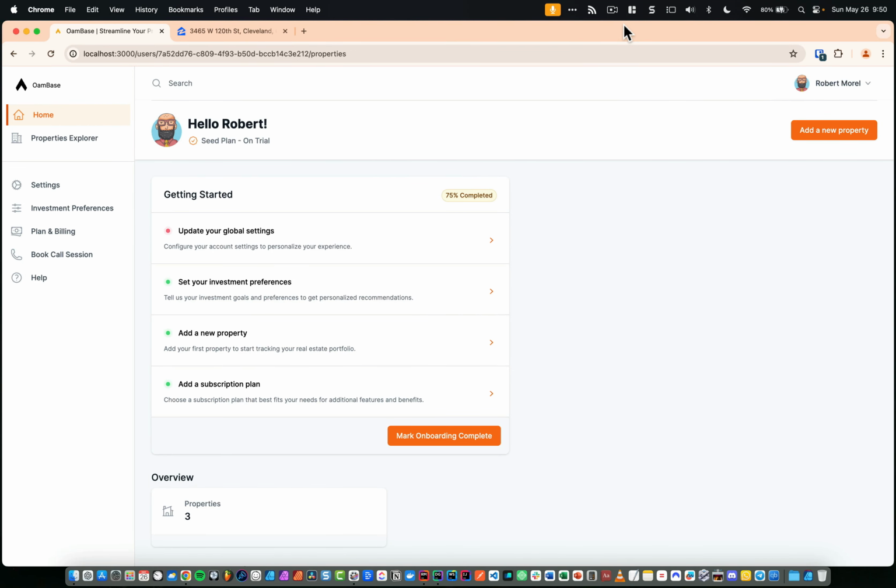I'm going to show you how to add property details in your OamBase property account over here. So let's jump right in.